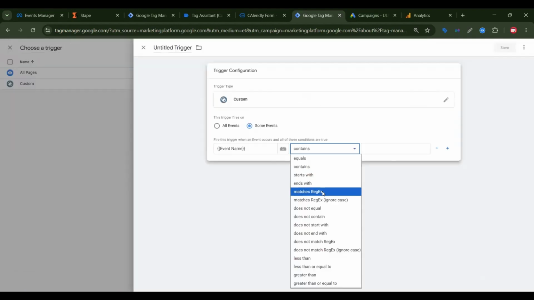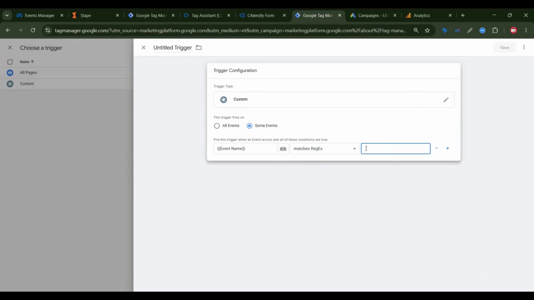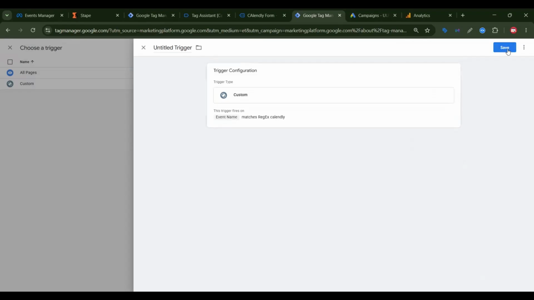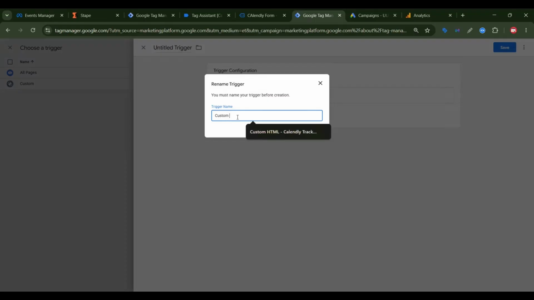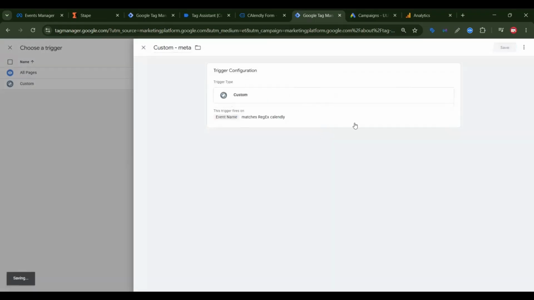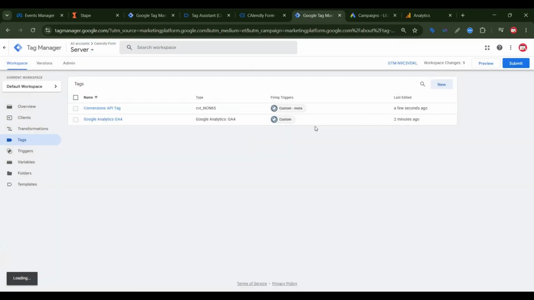Now I need to select matches regex. Now I will paste here Calendly. I already copied this Calendly. So then we can save. This one is for Meta. Then we can save this. Now we can save our GA4 and Meta Pixel. Browser and server side setup done.